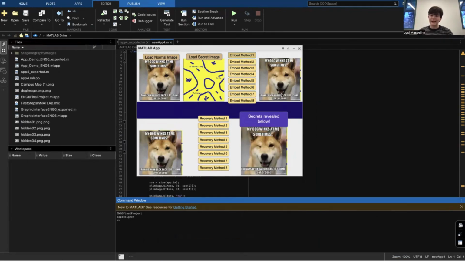For embed method 1, the technique is that there are 2 axes physically stacked on top of each other in our GUI, which I've offset over here so that you can see the images are hidden. This means that we won't be saving or loading any kind of embedded image into our MATLAB drive. Instead, all of the logic is happening on the GUI in front of you. You can see here by clicking embed method 1, it populates different places. And then you can also see how it does the final secrets revealed.